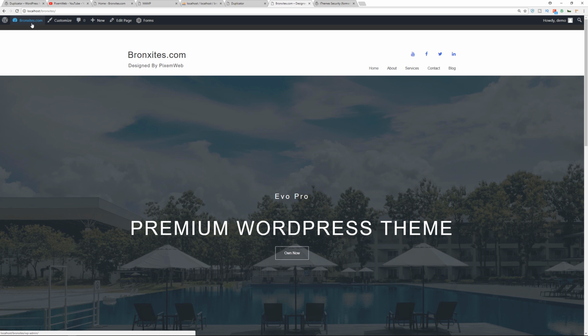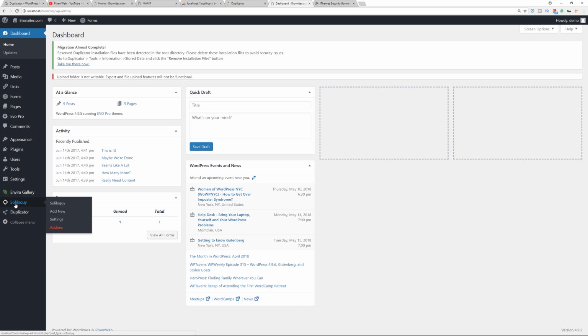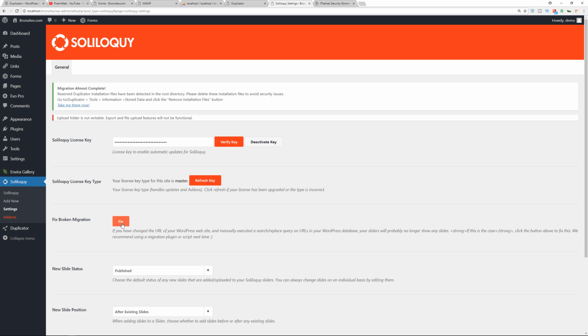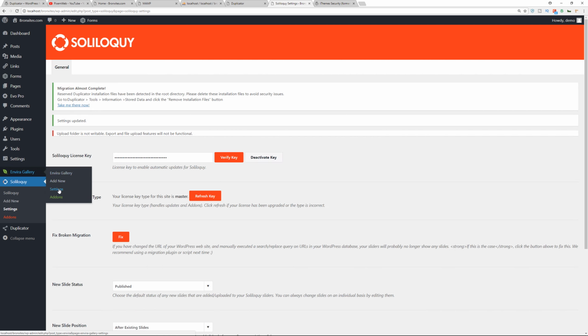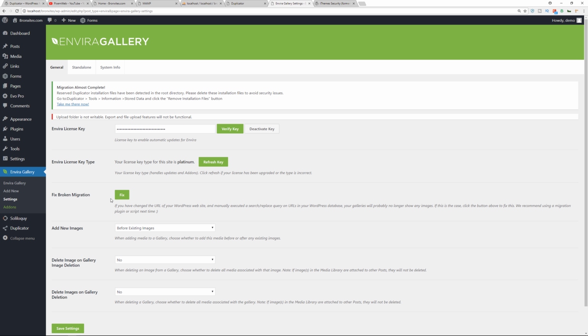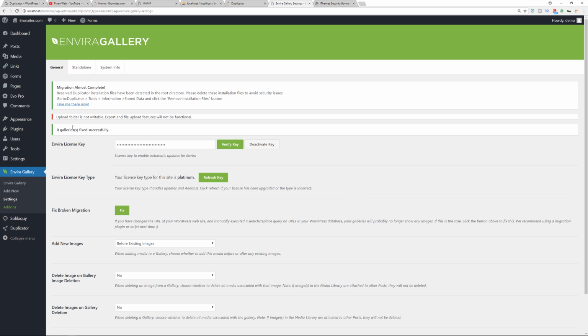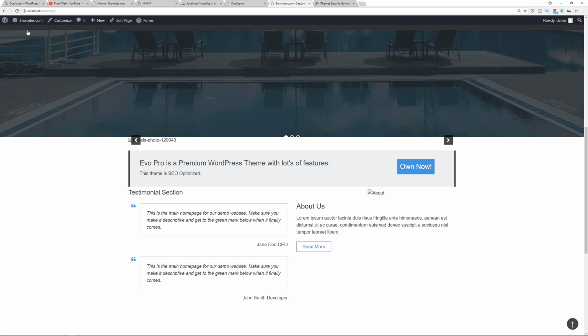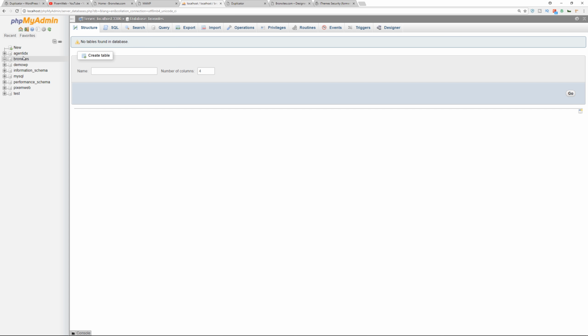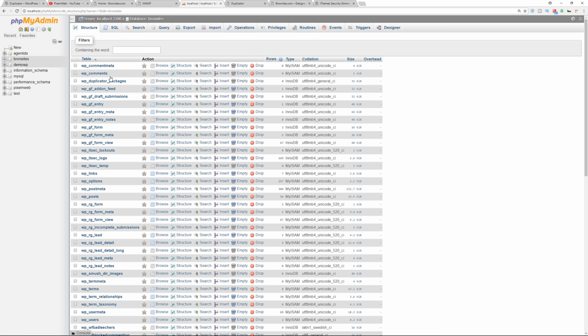Let me go into the backend. It might be because of the actual plugins that I'm using for the sliders and the image galleries. So I'm going to go to settings and toggle this button right here, fix broken migration. Let that run, then save. Then I'll do the same thing for the Envira gallery. Fix broken migration. Let's see if that helped. And if all else fails, I'll go into the database and see if I can go into the options table and take care of it from there.